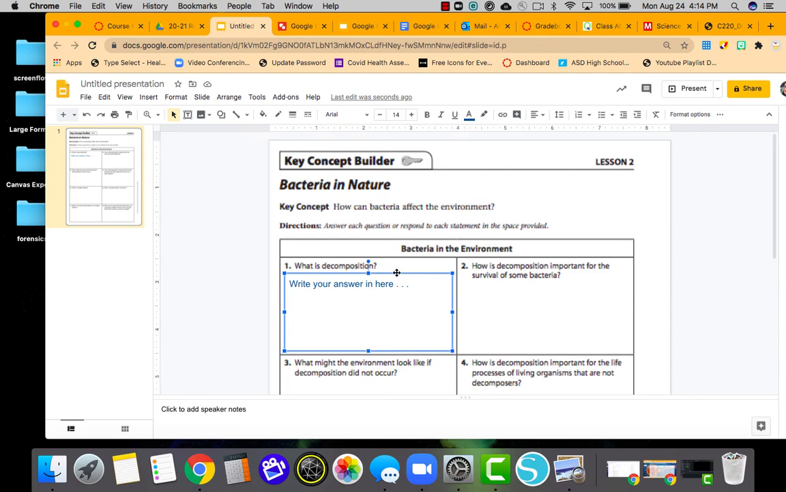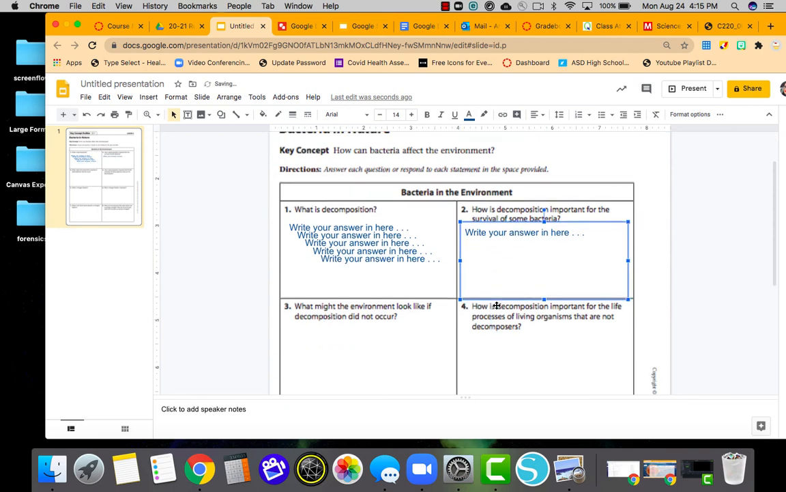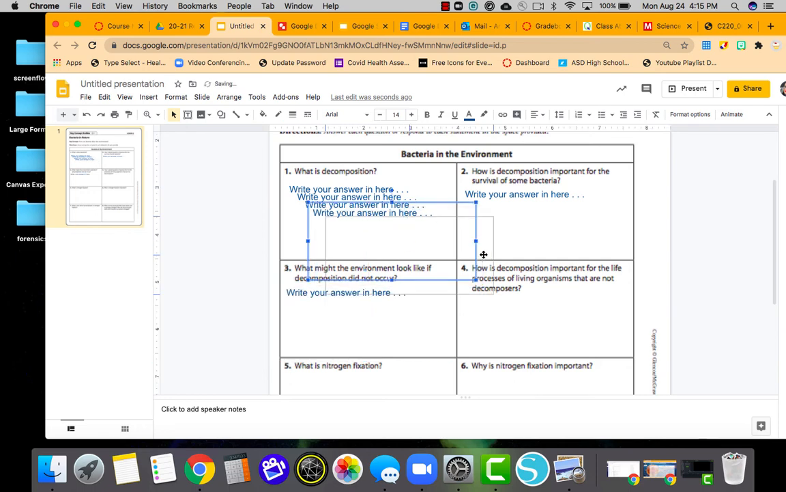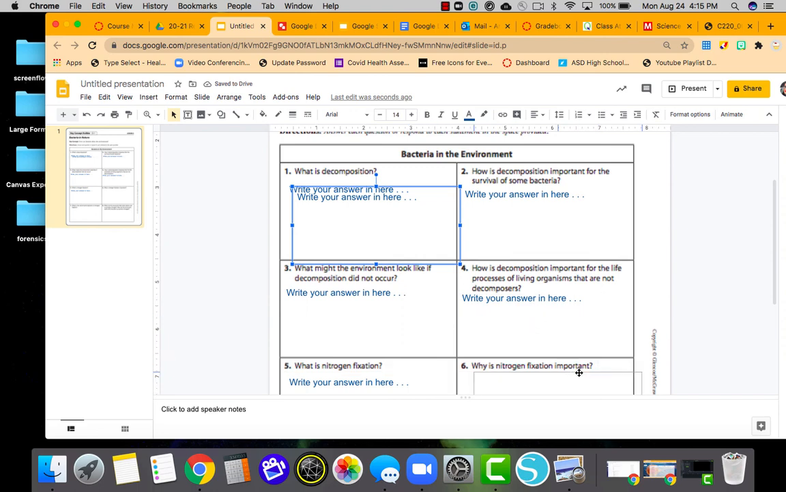If you click on the edge, you're clicking on the box. Control-C for copy, Control-V for paste. So I just made a bunch of them, and now I'm going to drag them into here. And now when kids get this worksheet, they won't be able to mess with the actual questions behind, but they will be able to write in those text boxes.